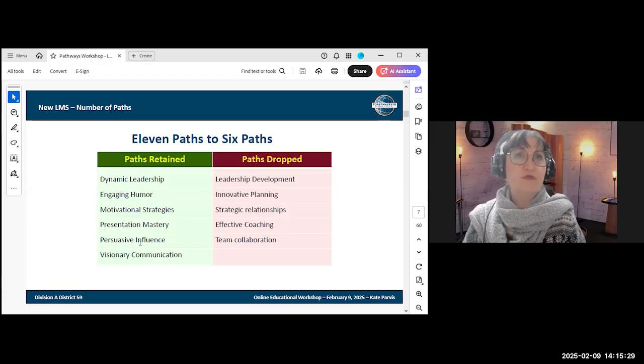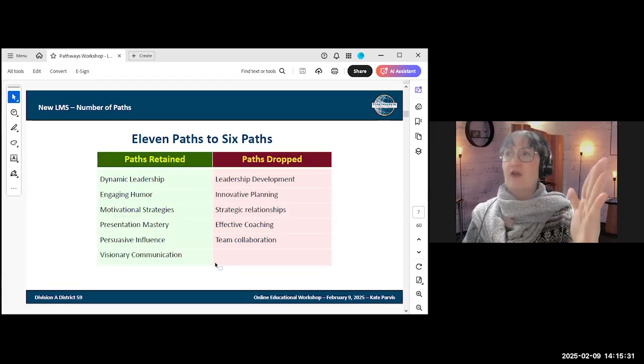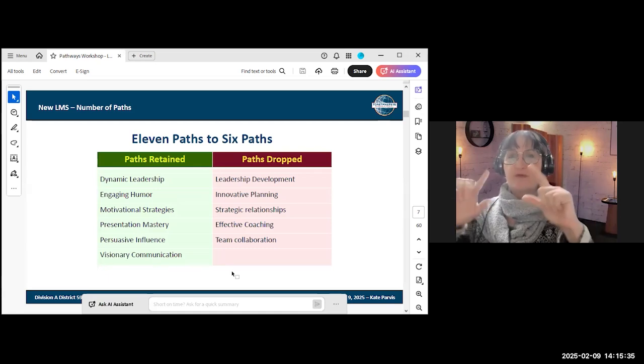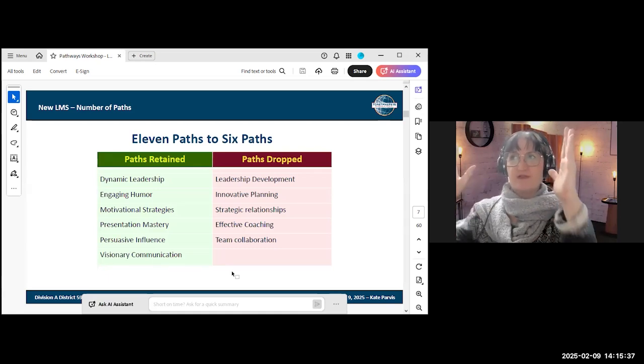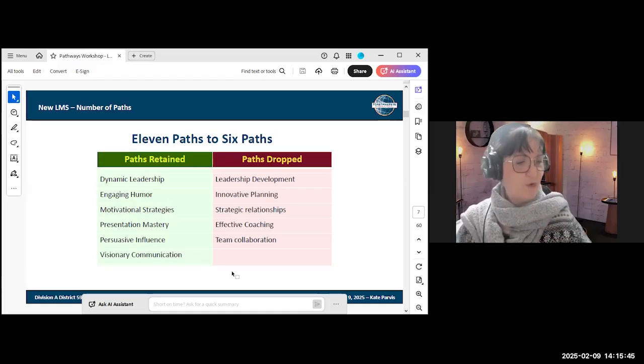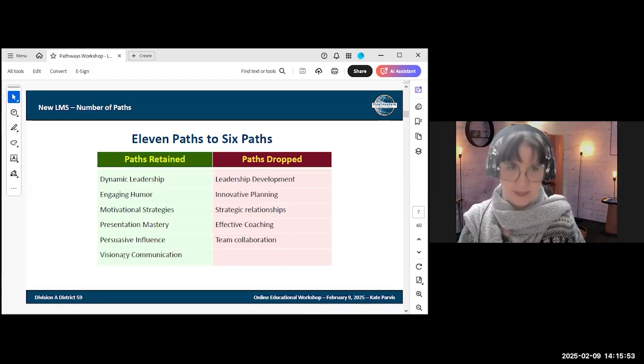All right, moving on. These are the paths. I highly, highly, highly recommend that you print this and put it in a very visible place so that you know exactly which paths are in the new LMS and which ones are not. Especially if you are a leader or a Basecamp manager, you really need to know this. So this is a really, really, really important chart here. You can see the 6 here and the 5 here.